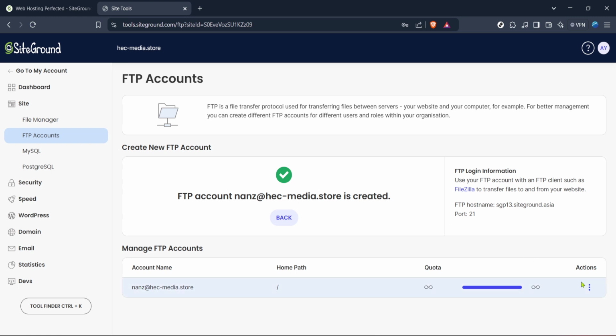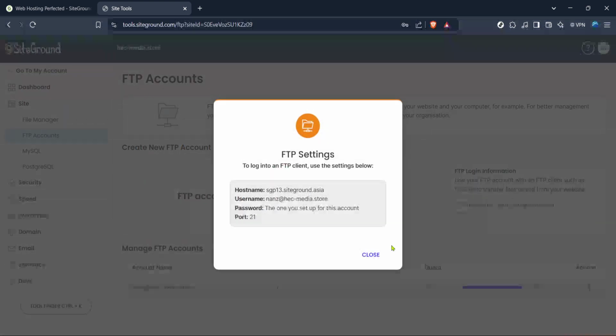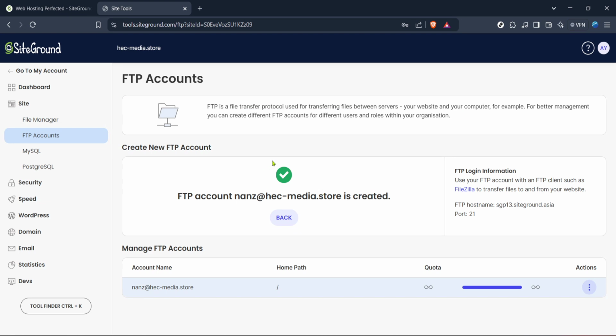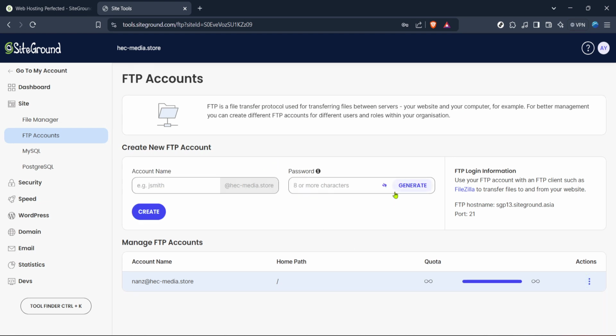You'll also have the option to determine the directory that this FTP account will have access to. By default, it might access the main directory, but you can change this if necessary. Once everything is entered correctly, hit the Create button to finalize your new FTP account, and there you have it. You've successfully set up FTP access for your Siteground hosted site.